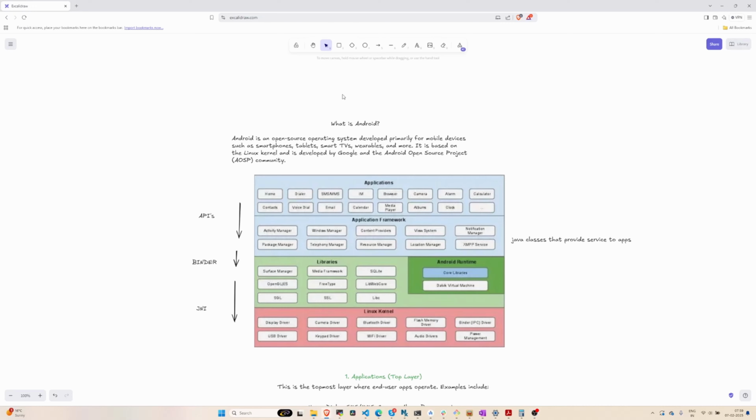So we are going to learn Android application framework. This is the layer from Android that we are going to understand: what exactly is the application framework in Android. So first of all, what is Android? Android is an open source operating system which was developed mainly for cameras. Then it was developed for mobile phones such as smartphones, tablets, smart TVs, wearables, etc.